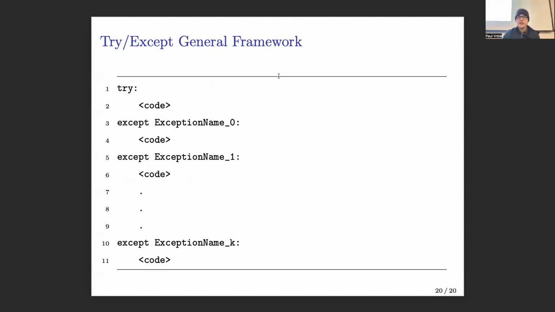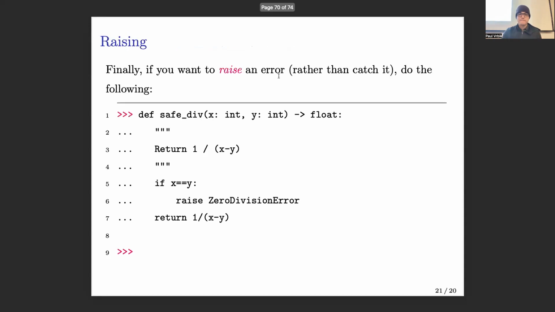So here's the general framework for a try except. You try some code, and that code may throw an exception. Then you can write an arbitrary number of exceptions to say, in the event that the code I tried threw an error, in the event that it threw the error exception name 0, run this code. Otherwise run this code, otherwise run this code. But you are to never try except around everything. That is extremely bad practice. I can't emphasize that enough.